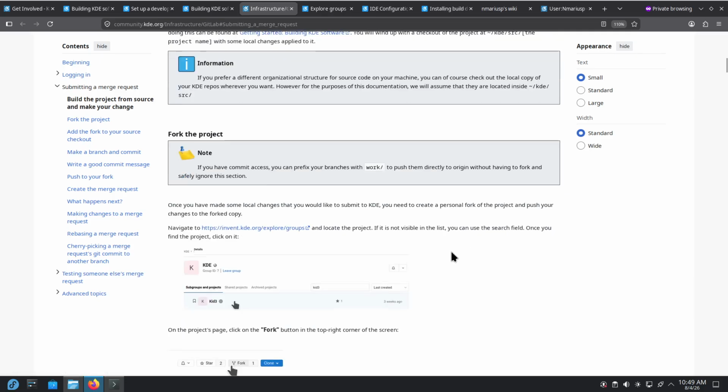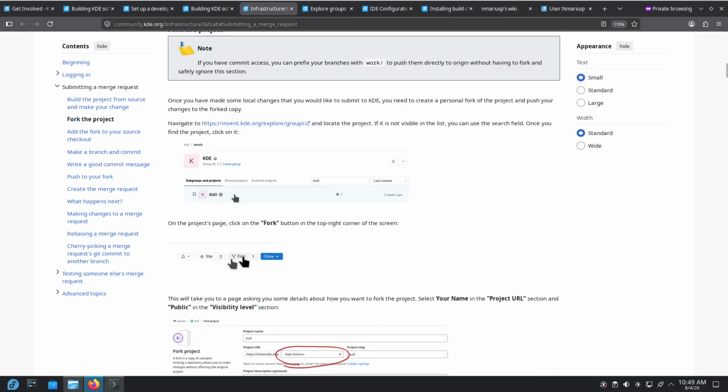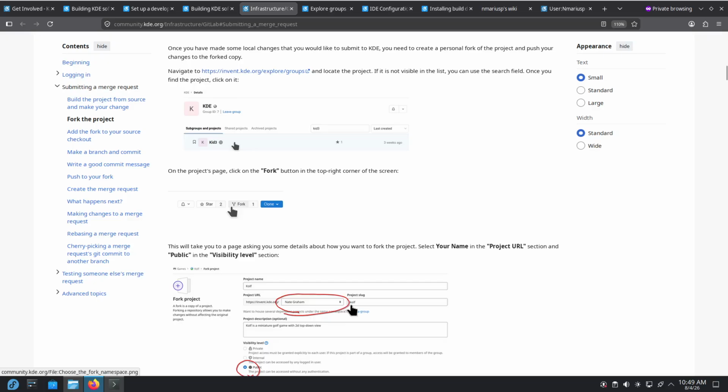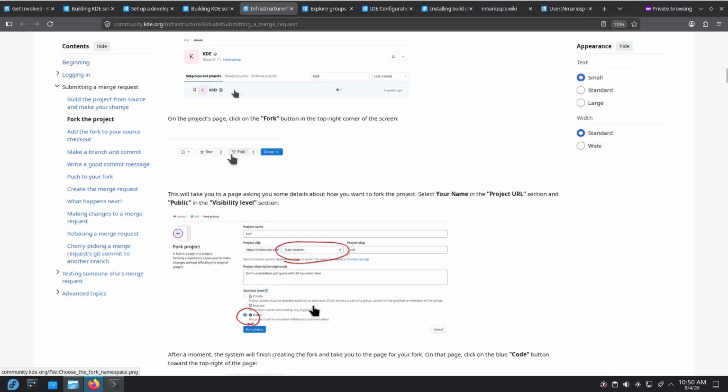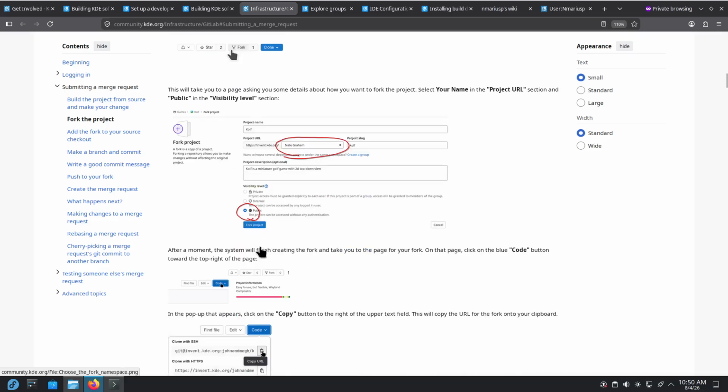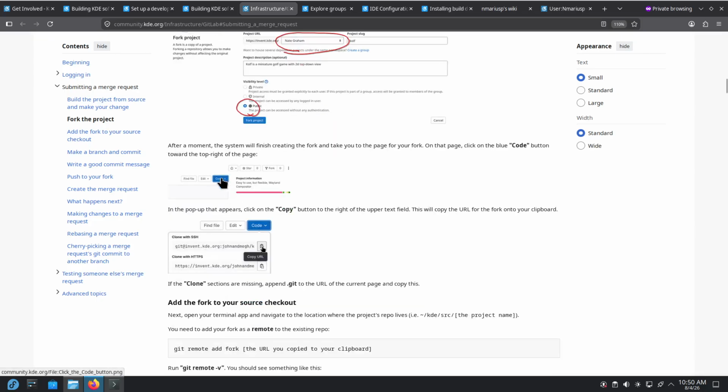At first, you will not be able to write to existing KDE Git repositories. You will need to first press the fork button inside GitLab, being logged in with your KDE identity account. It's going to create a fork of that GitLab project in your namespace. Must be public. And then you git clone the repository.